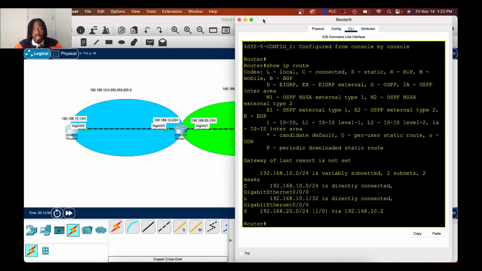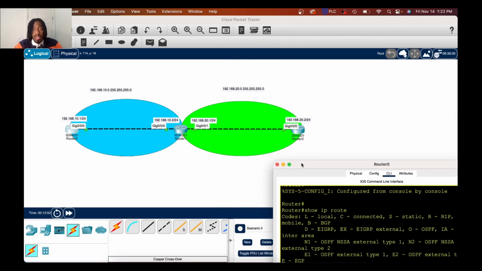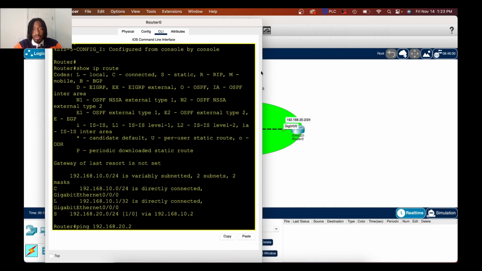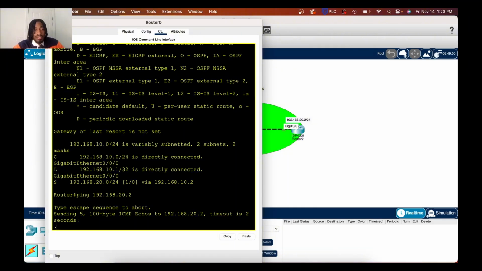So let's go ahead and try to ping our router on this end from router 0. We'll go ahead and enter. Oh no, we don't need to enter configure terminal, excuse me. We can just type in our command ping 192.168.20.2. That's going to be the IP for this specific router. We'll hit enter, give it some time, and as you can see, it is not pinging.